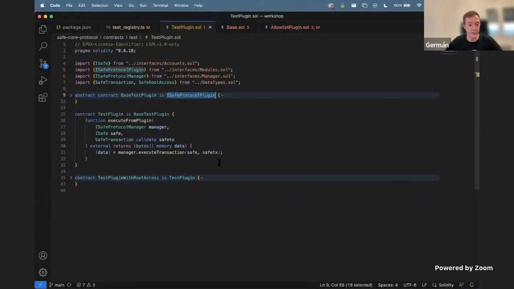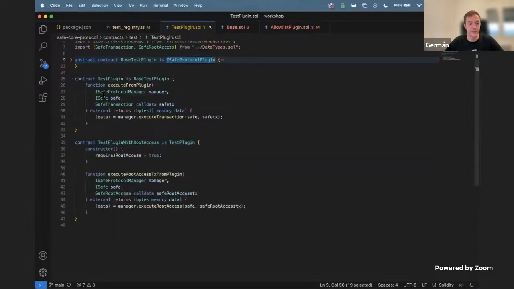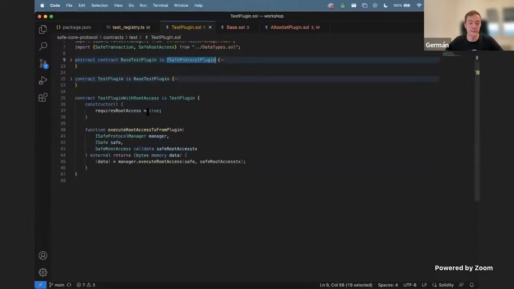Then this function can call the manager, specifically the function execute transaction, and pass the safe and the transaction. If we are talking about a plugin with root access, then this is very similar. We just need to make sure that the variable requires root access is true, and instead of calling the method execute transaction, we can call the one called execute root access.